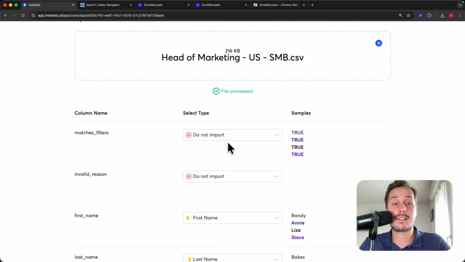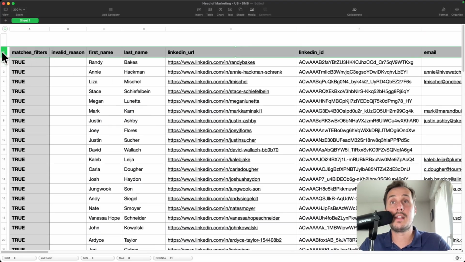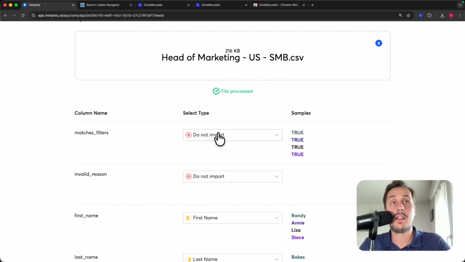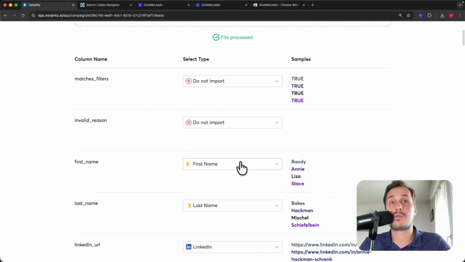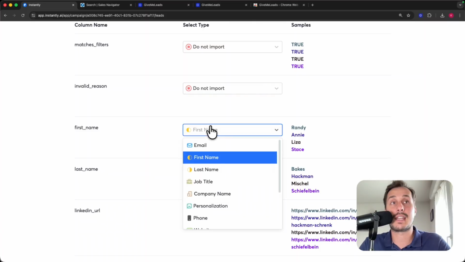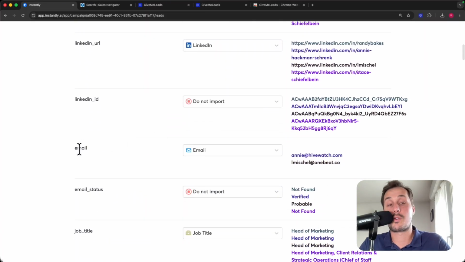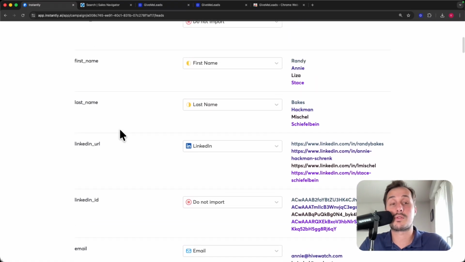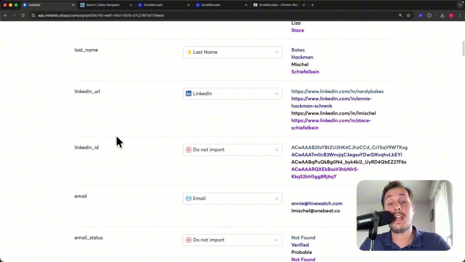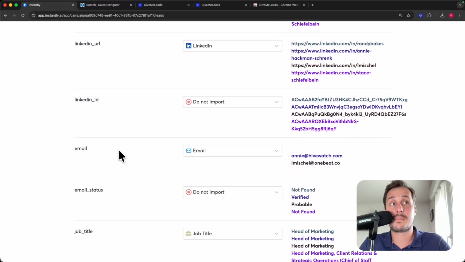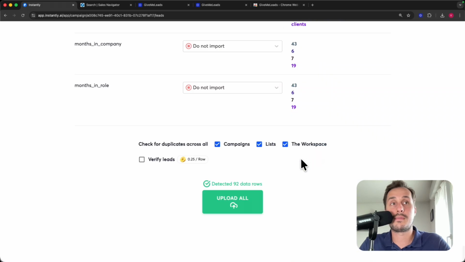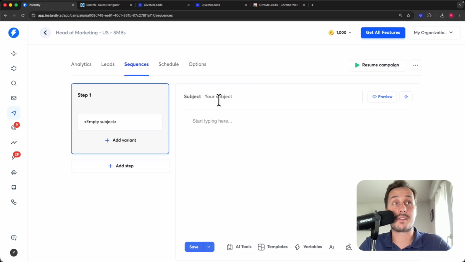And now the next step is to map the column headers that we have in our list of leads. So these columns here with the Instantly variables. So for example, make sure that you have first name with first name, last name with last name, and of course, email with email. So make sure that you have at least first name because you want to say hi first name in a cold email, and of course, the emails of your leads. Then you scroll and you click on Upload All. The next step is to create the sequence.